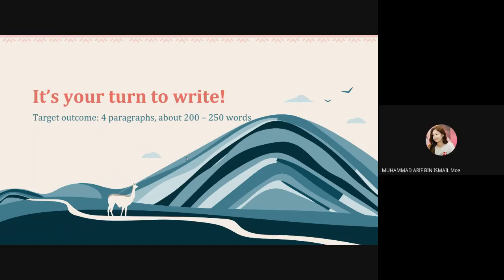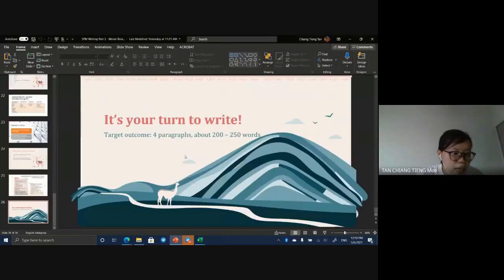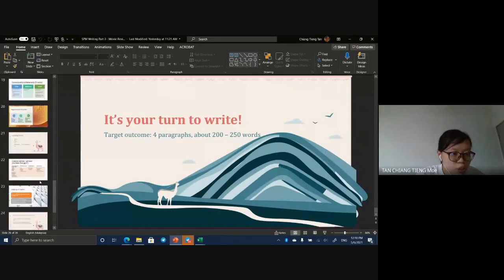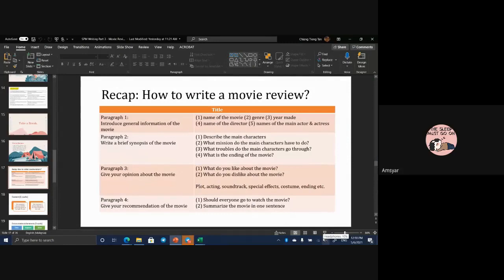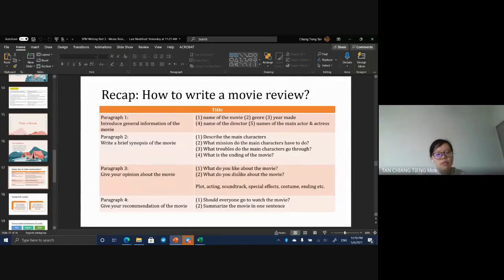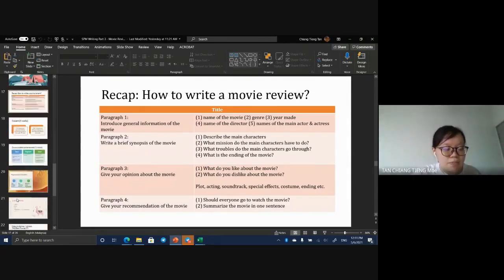Okay, thank you. The only thing that I betul-betul want you to salin and patutnya dah salin is this one. This one hari tu saya ada share satu gambar dalam group kan. Ni yang kena salin sebab ni rangka dia. Yang lain tak payah salin, yang lain tengok je.